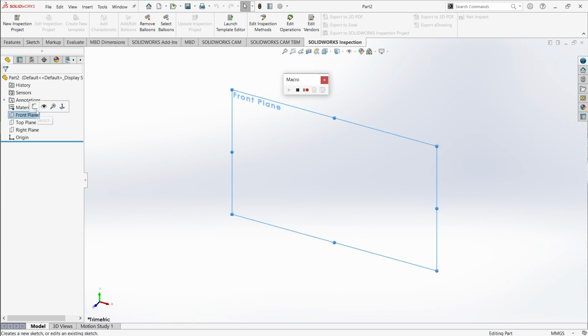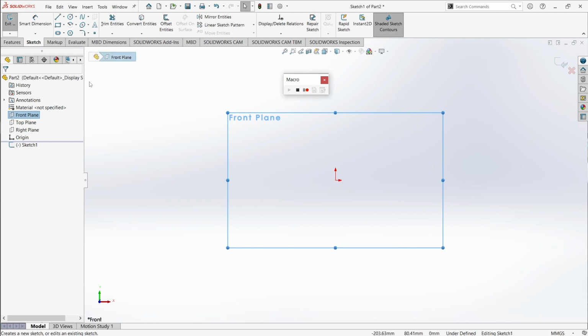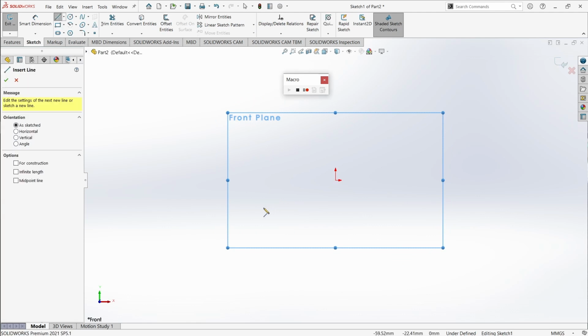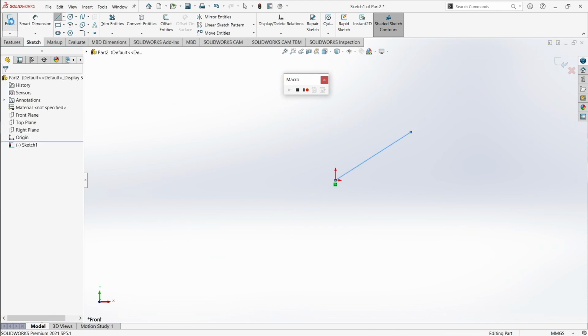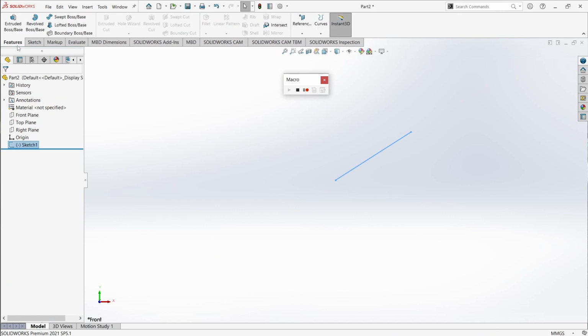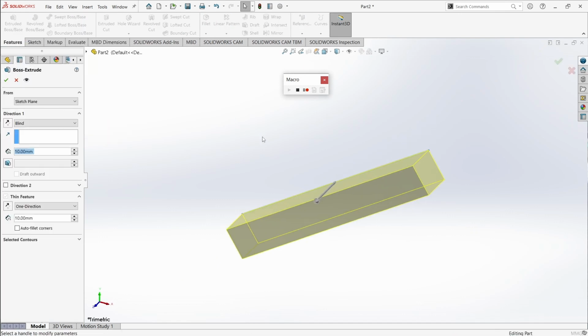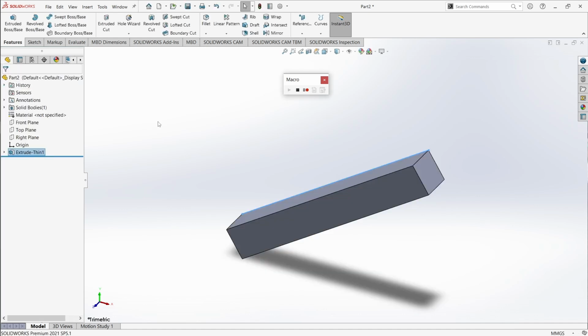Let's click on front plane, create a sketch. Here, I will simply draw a line from origin like this, and that's it. We'll then exit the sketch, and then I will create an extrude, and I set direction as blind 10 millimeters and then thin feature as 10 millimeters. I will simply click OK here, and I am done.